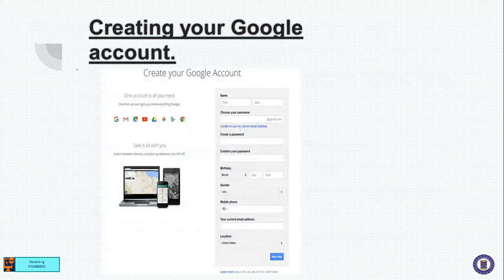This is just an example. Creating your Gigu account. This is the form that I'm referring to. You can see the first name and the last name. Now you are to create a password. Confirm your password. Confirm your password simply means that what you have entered as your password is what you will enter again.